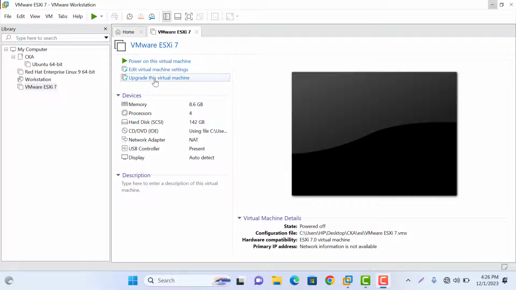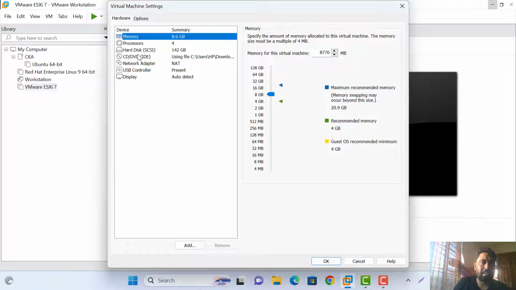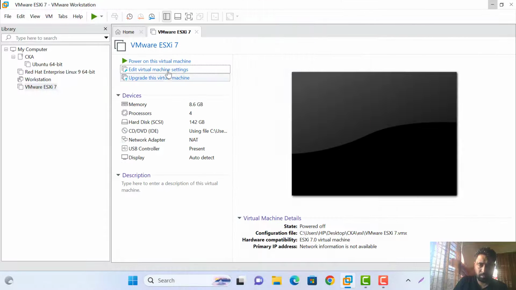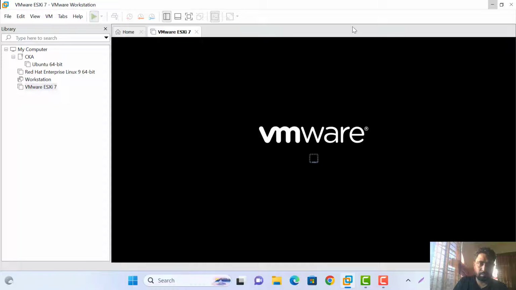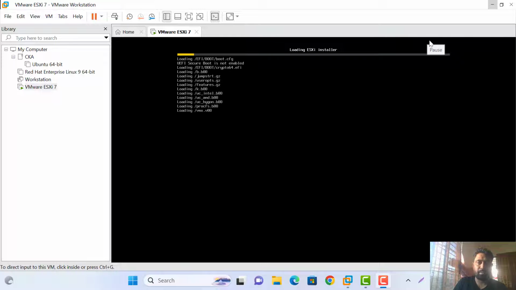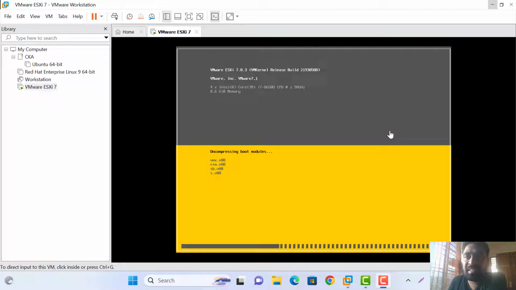click here on our ESXi and edit. Just CD-ROM and select your OS and OK. Now forward this. We're waiting. Our process is ongoing.